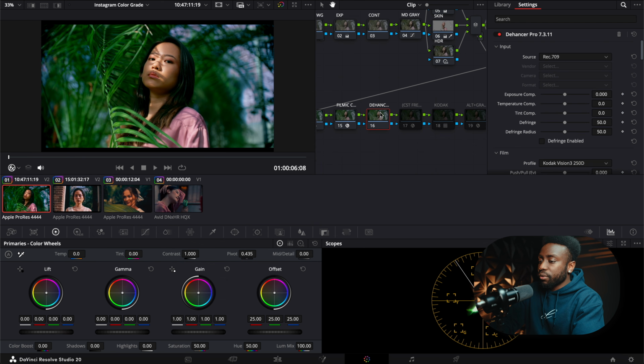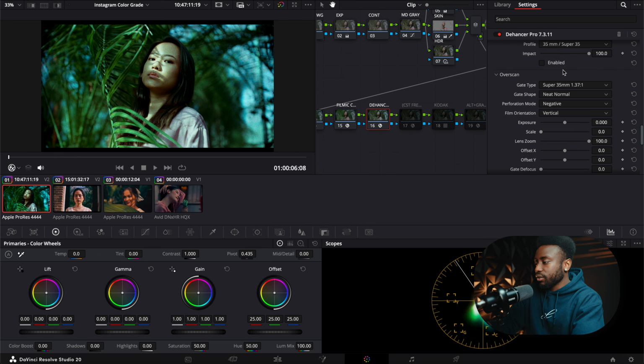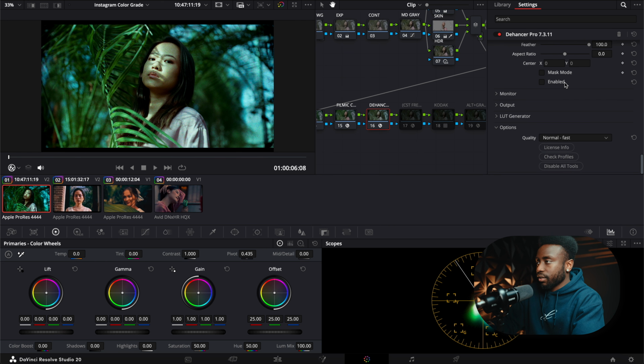But Dehancer is really cool because you can pretty much do all your film stocks, your film prints, so many different tools that you can utilize within Dehancer to create some really cool film looks. This is going to be my icing on the cake where I finish this grade.